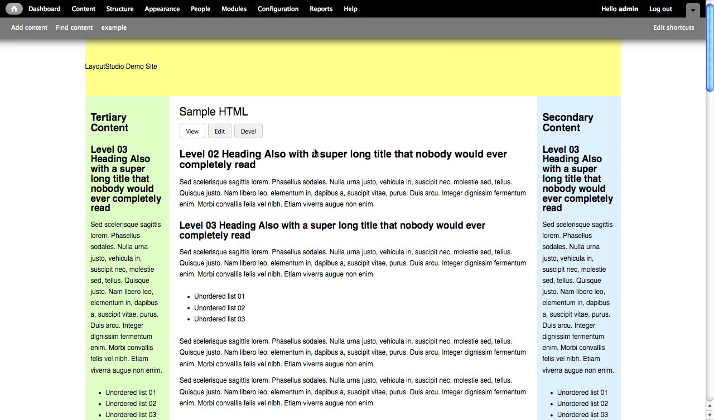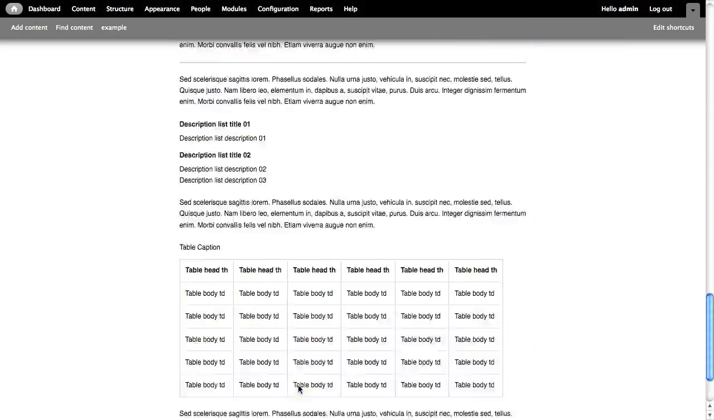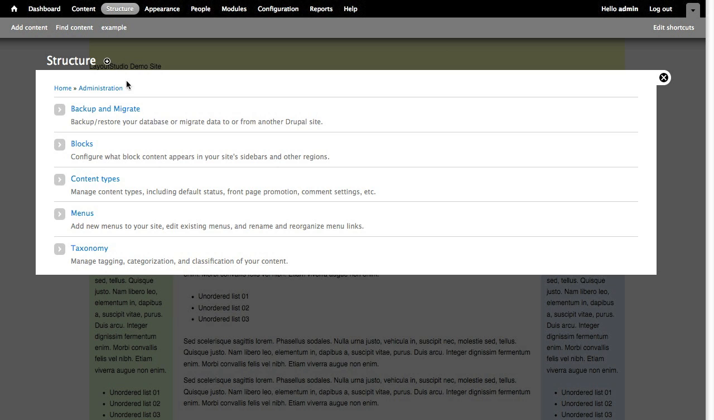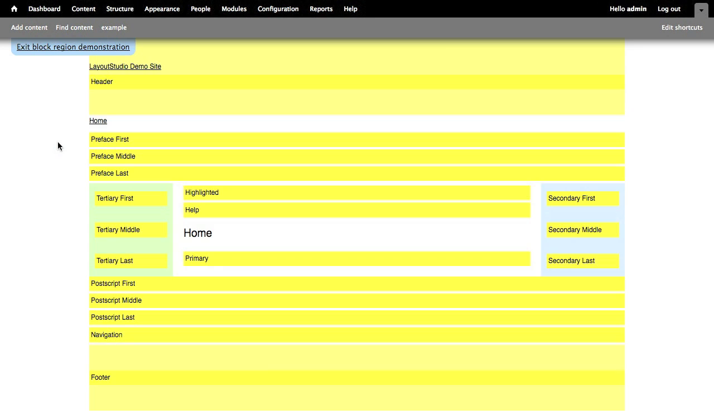So obviously at the top I have a yellow header, and then I have also a yellow background on my footer, and you can see that in the tertiary region here on the left I have a green background color and a blue background for the secondary. Now let's go ahead and have a look at the basic structure. So I'm going to go ahead to the blocks page here and show you the demonstration regions.